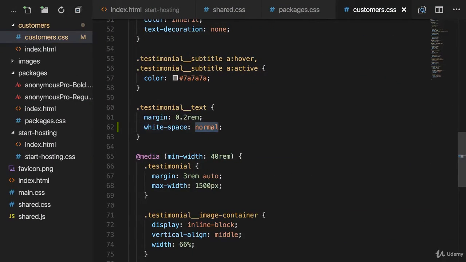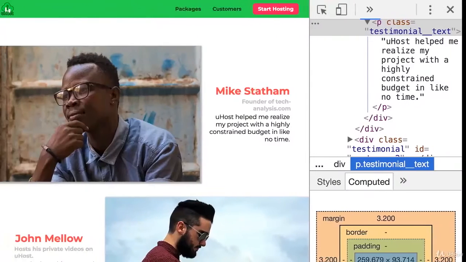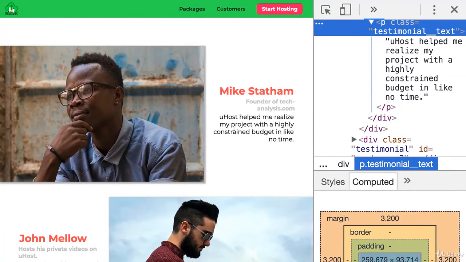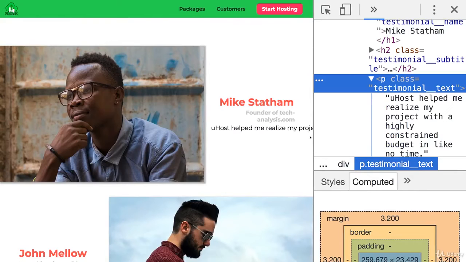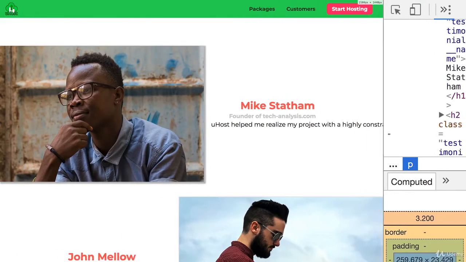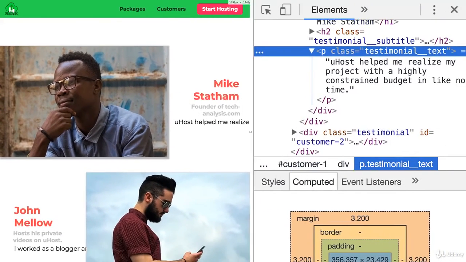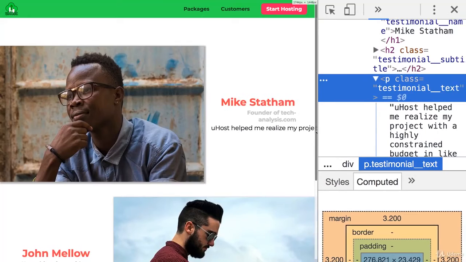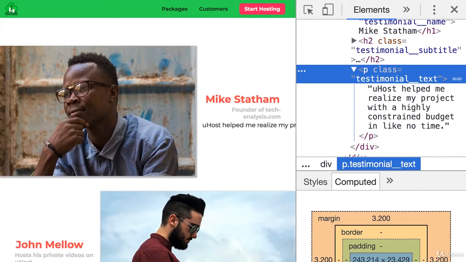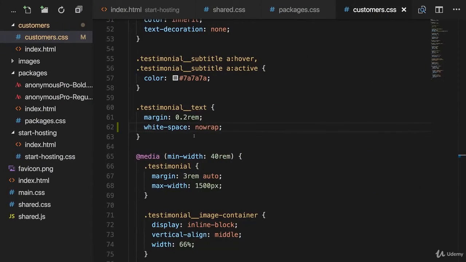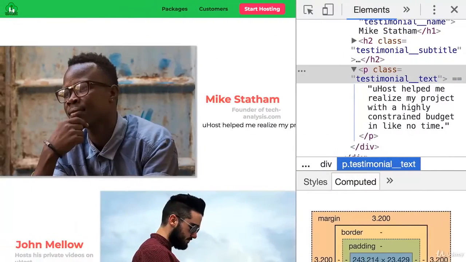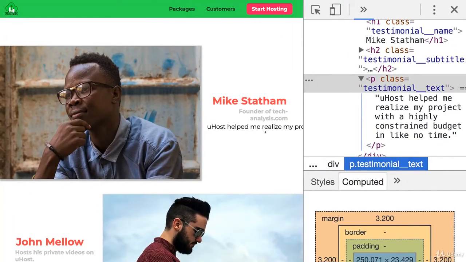Now, if we change this from normal to nowrap, like that, then we can see, as the name already indicates, that no wrapping takes place. This means the entire text in our element will be displayed in one line, and the width of our window doesn't have any impact on that. As the name says, this is nowrap. If we change this to pre, like that, then we cannot see a difference right here.